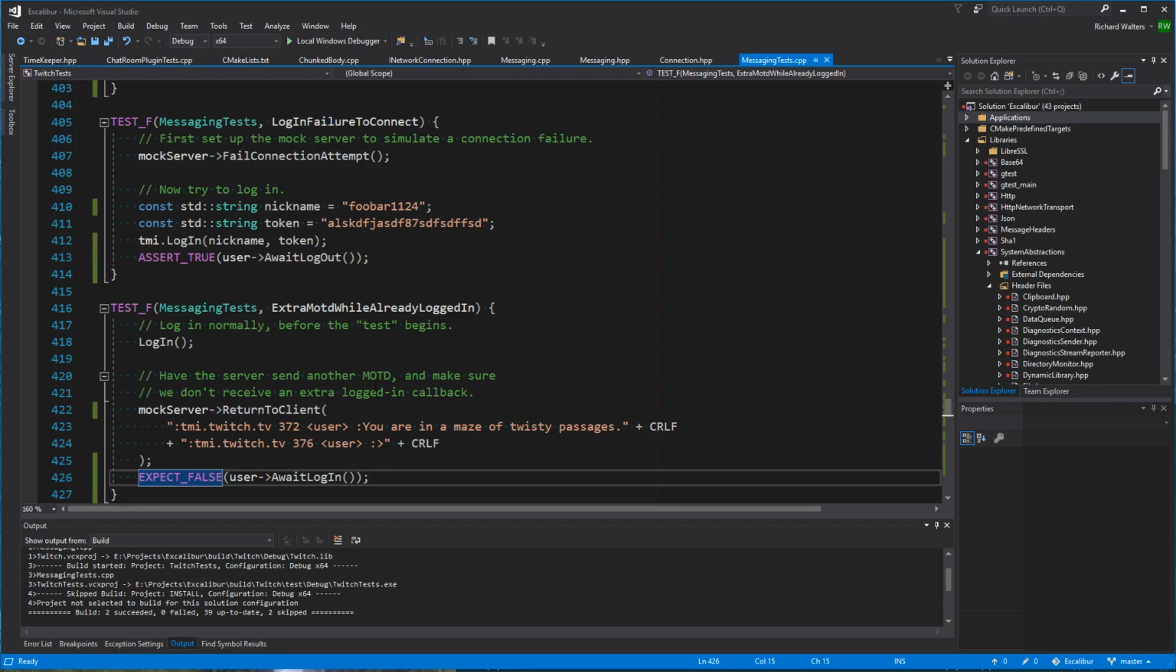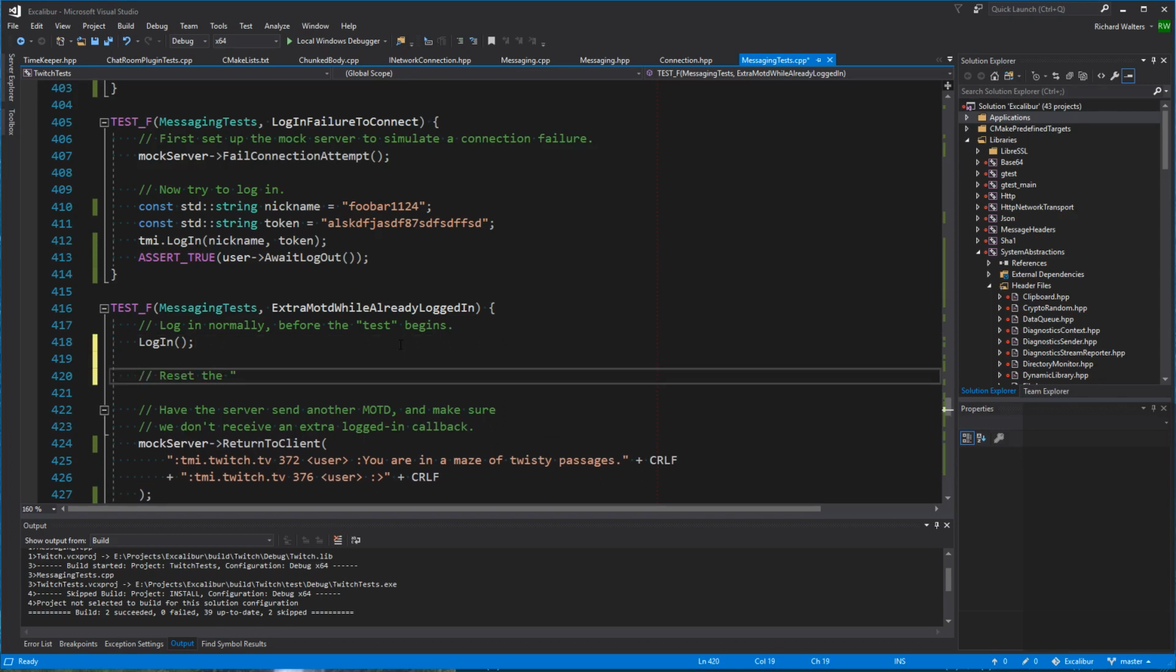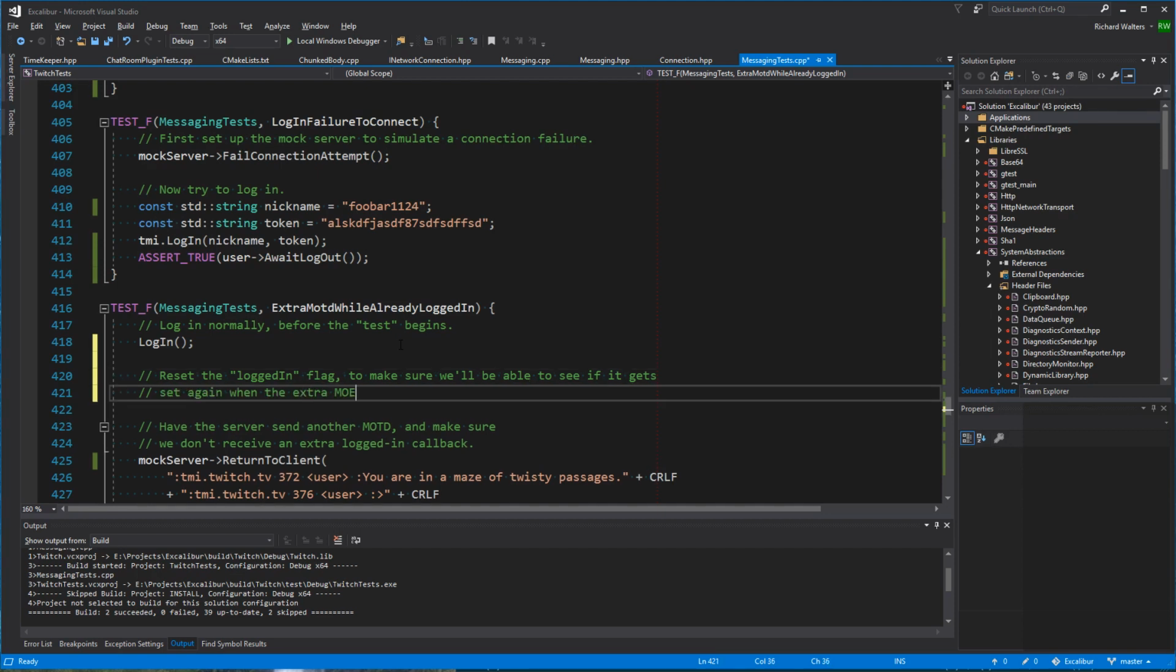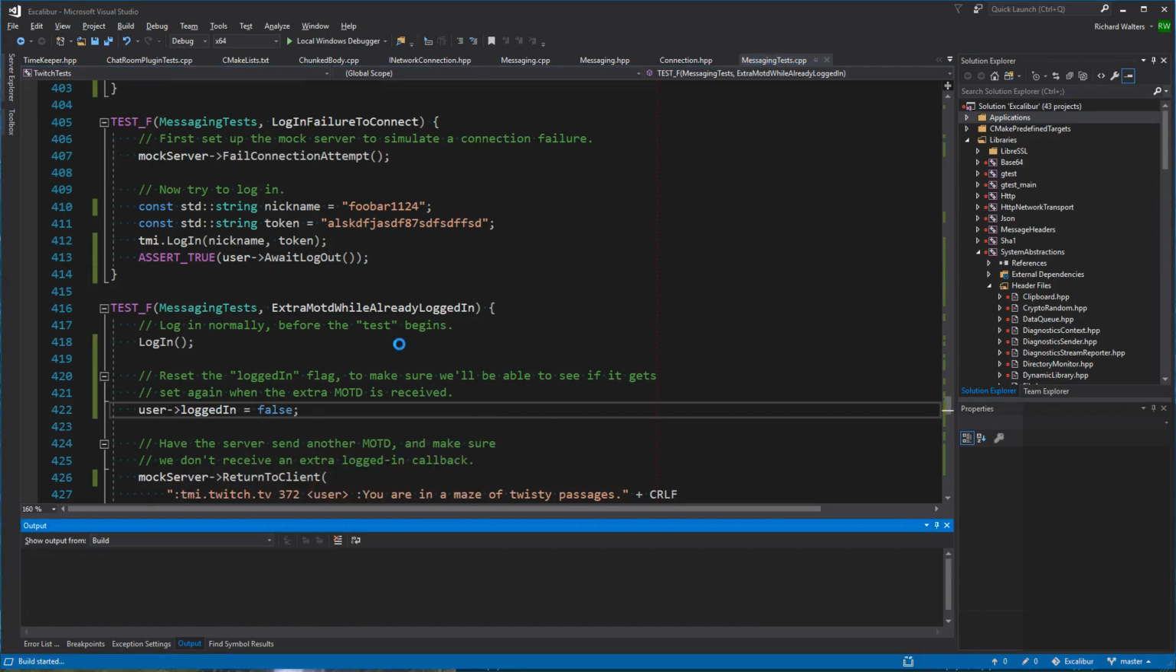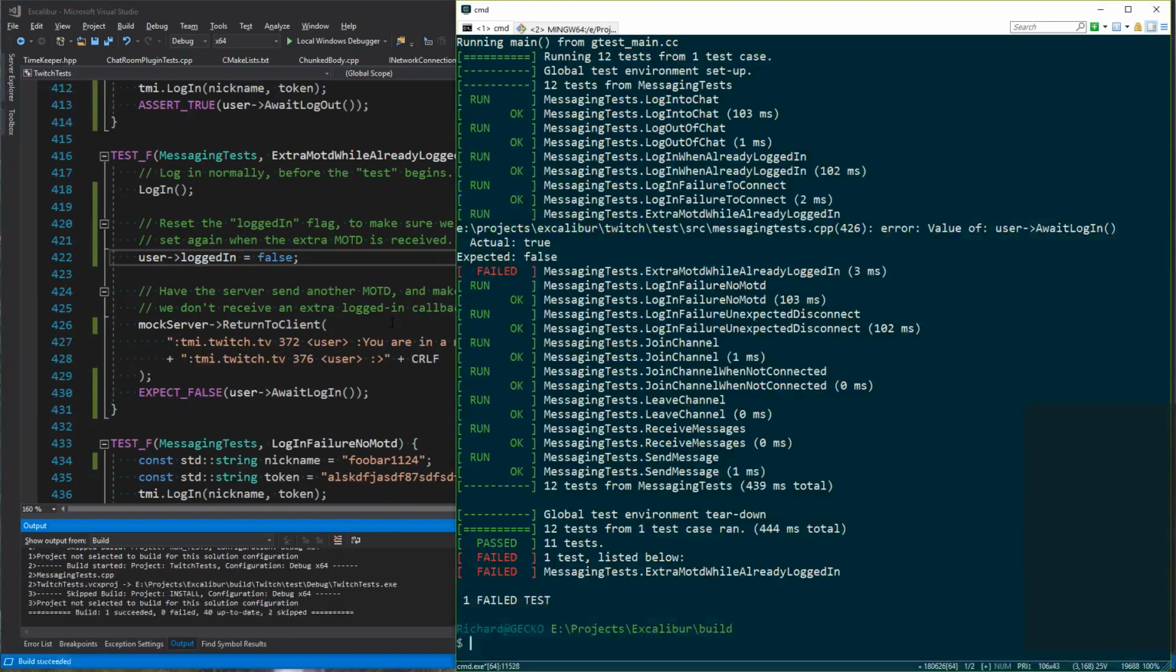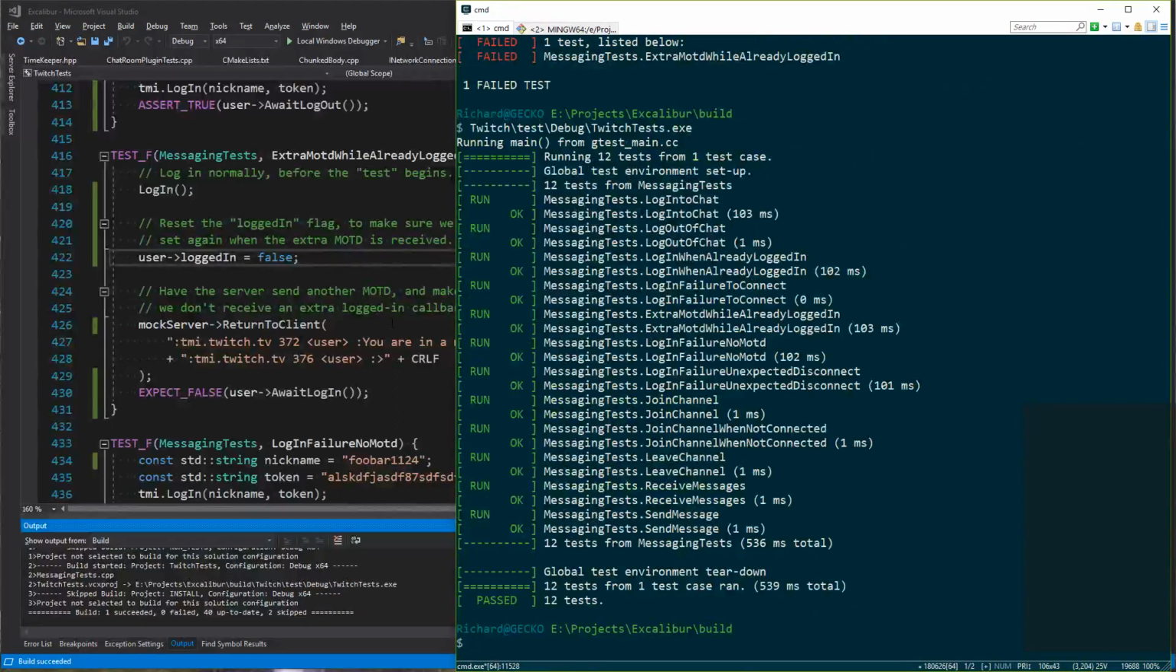Oh, this is because I should put a comment here. Reset the logged in flag to make sure we'll be able to see if it gets set again when the extra message of the day is received. So user logged in false. I think the test used to do that and I just screwed it up when I changed the code there. Cool.